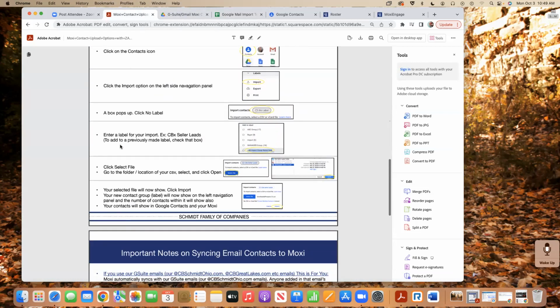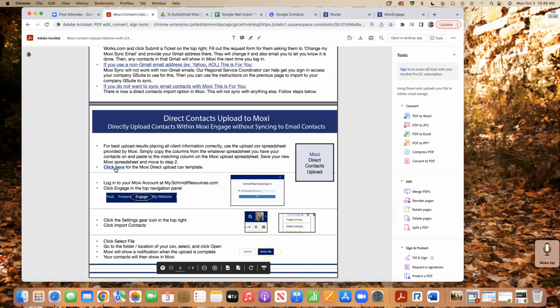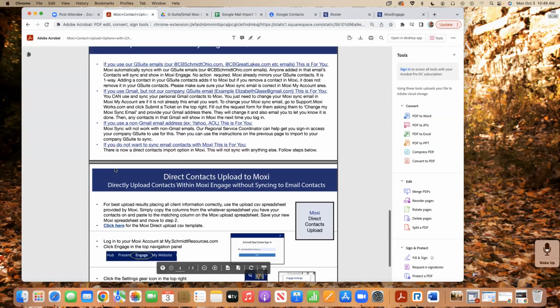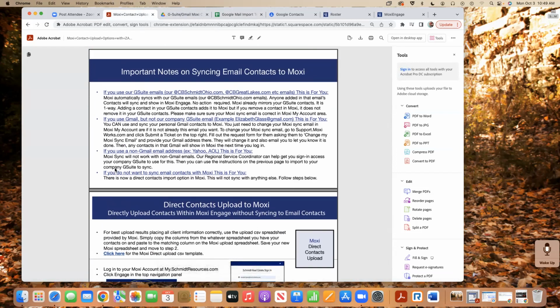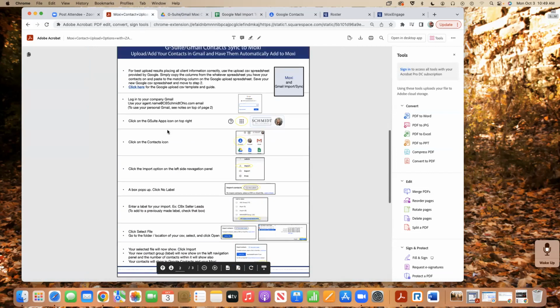You can continue to use that one as well. And then again, we have a second spreadsheet directly for the Moxie upload here. And then for anybody who wants to make a change to email, you want to make sure you visit this section right here. So hopefully that was pretty easy for you guys.